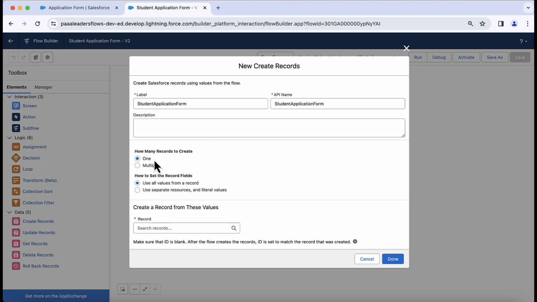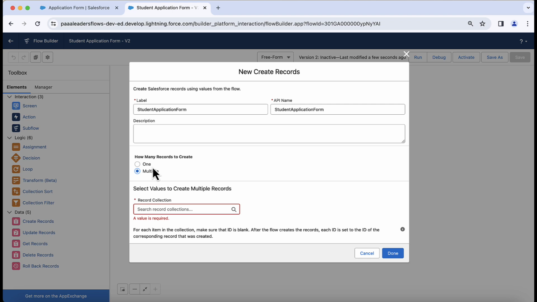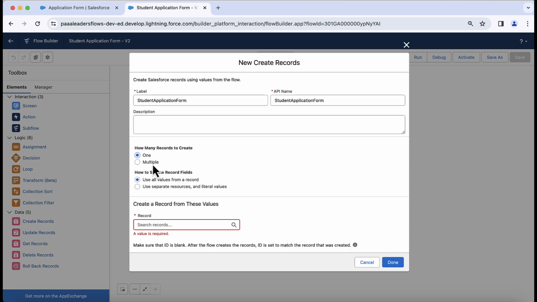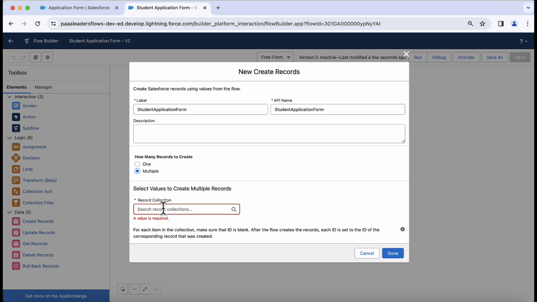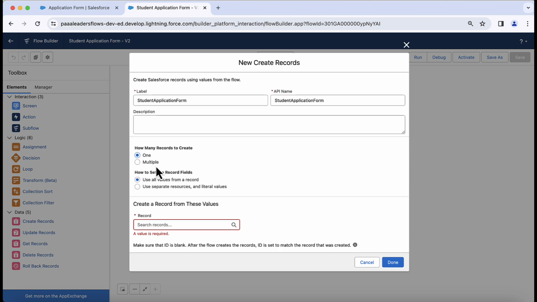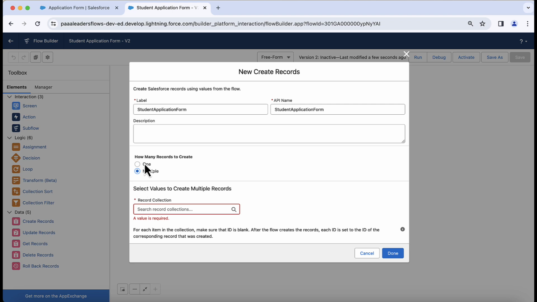Okay, and I want to select one as the radio option because I want to create one record. I am not interested in creating more than one record in a single filling of the form, so I'll keep one. And you can select multiple when you have a collection to create. For now I do not have the collection, I have only one. But it is good to know when to use multiple: whenever you have a list, use multiple.